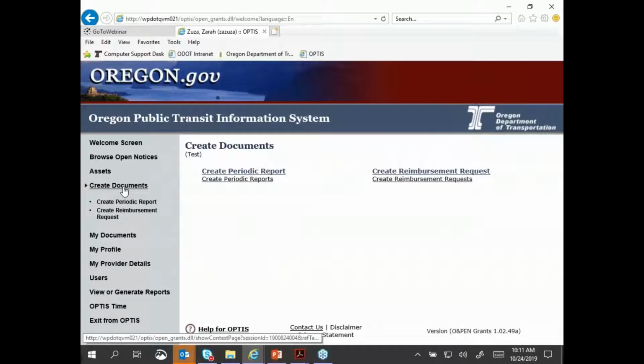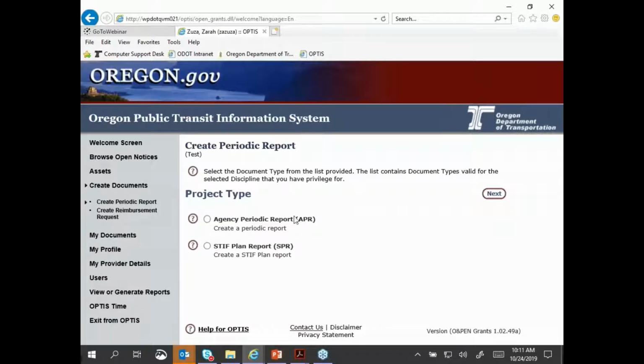So we'll go and click in our create documents. We have two types of documents for this particular type of provider. So it's create periodic report and create reimbursement request. So we're going to do the periodic report. There's two types. There's the APR, the agency periodic report, and then the SPR, the STIF plan report. We're doing an SPR this time. We'll hit next.